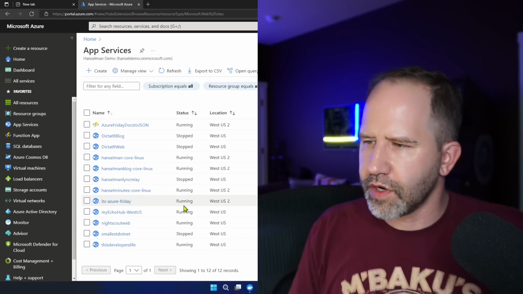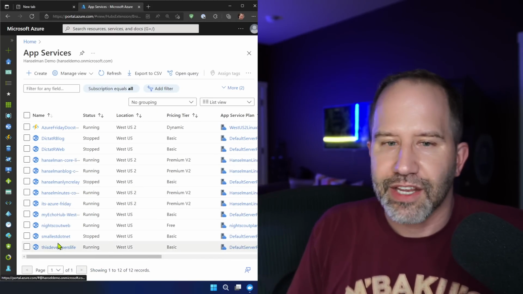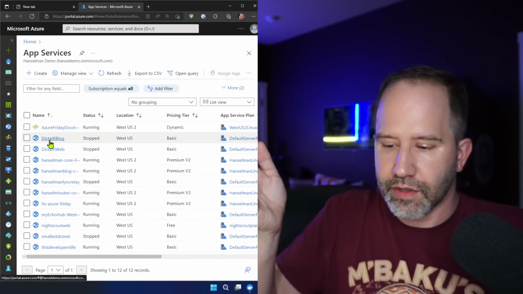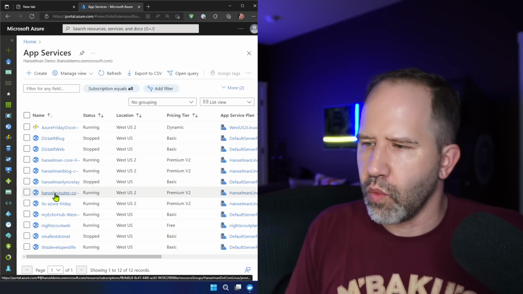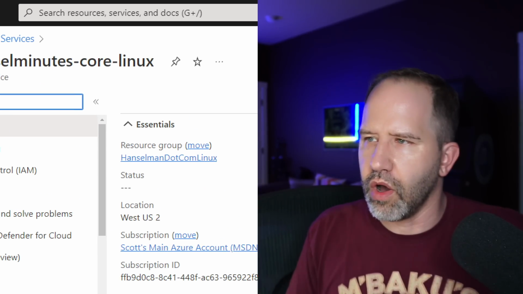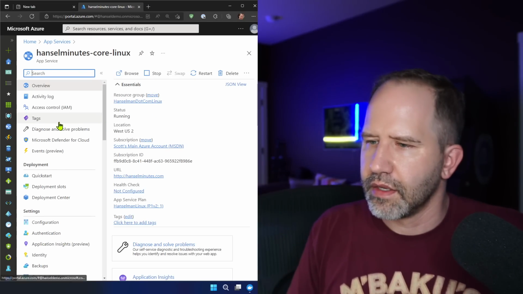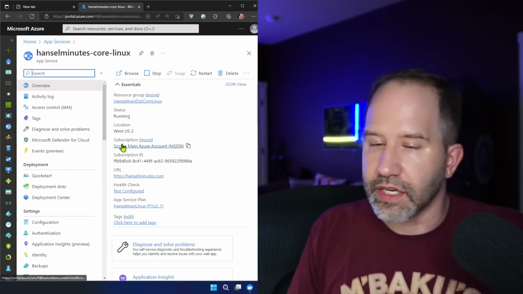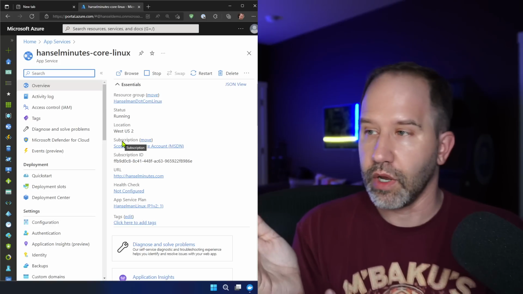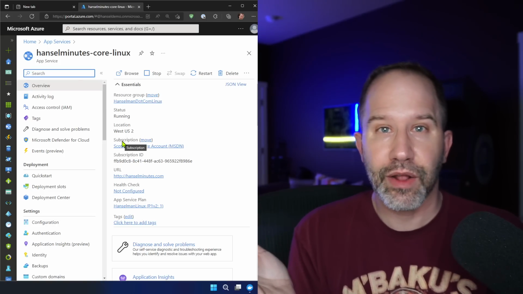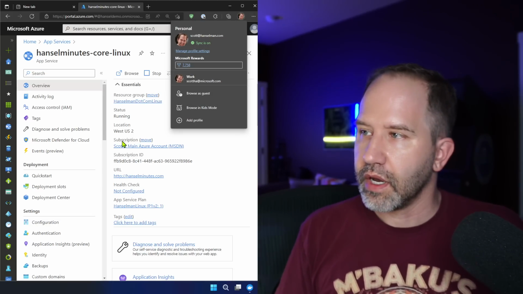So if I switch over here into, for example, Azure, you can see all the different applications that I'm running. These are my personal apps. And we've got that Hansel Minutes website running on Linux. Okay, look at that. That's running up in the cloud on Linux. And I can deploy that in a number of ways. I could just publish it with a zip file. I could publish it with a GitHub action. I could publish it with Azure DevOps.